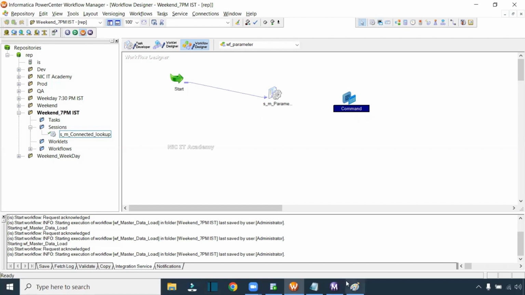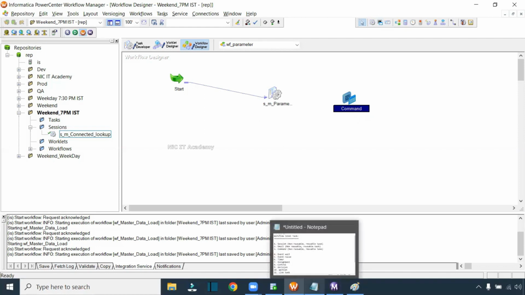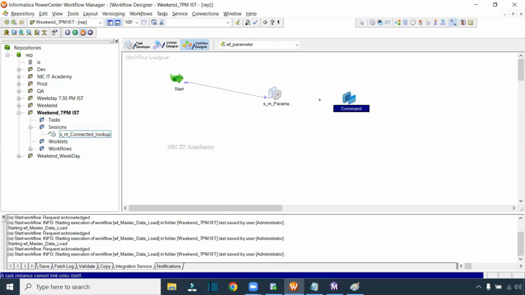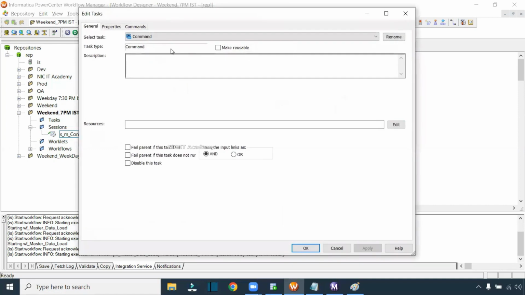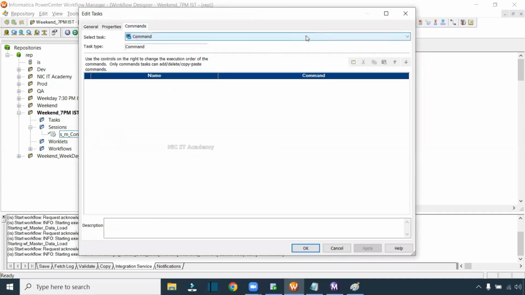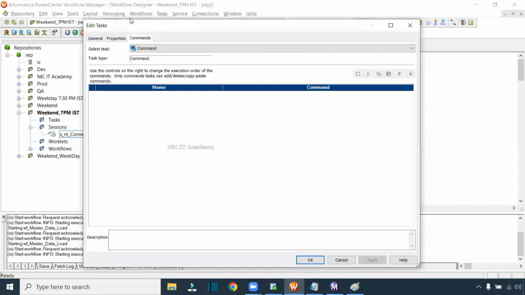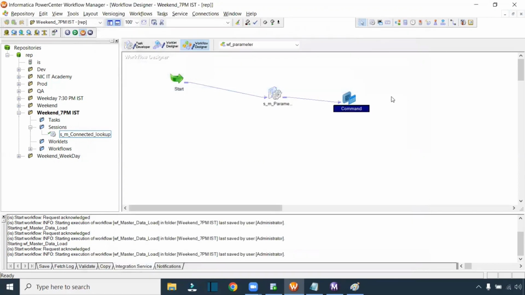In real time, you'll be using the command touch touch.txt. Simply, if you run touch space touch.txt, it will get created. But here I'm going to use a Windows command. Why a Windows command? Here the Informatica in our environment is running on Windows, but in real time Informatica is running on Unix. There you have to create a Unix task, but here you have to create a Windows one.